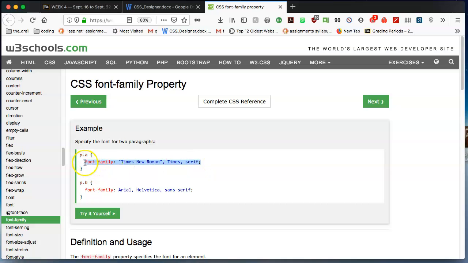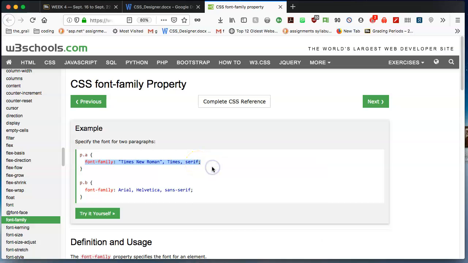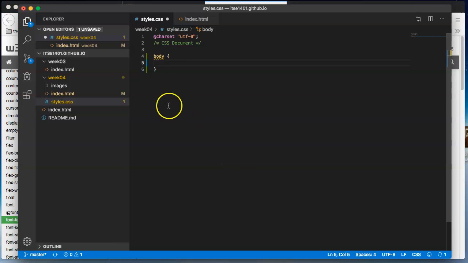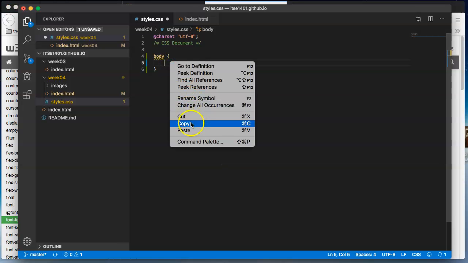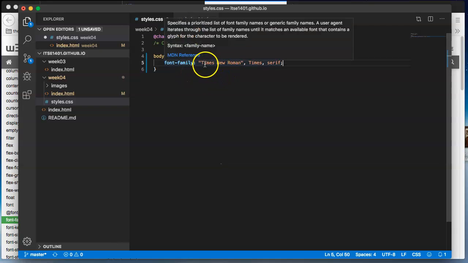I'm going to copy by highlighting font family all the way to the semicolon, which is the end of the code. I'll right click and tell it to copy that. Go back into my studio code, and then I'm going to right click again and tell it to paste. So I did a big copy paste, and font family, you'll notice it's in a different color than the others. It's because it recognizes that this is a property, and then it has what we copied, Times New Roman. If I hover on top of font family, it will also tell me that it specifies a prioritized list of font family names or generic family names. So it gives me even more information about this code.